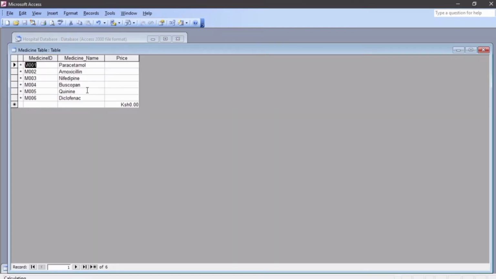Then when you come back, you will see we have this column added for the price. We are going to indicate the price. Maybe paracetamol is 20 shilling. Like that.